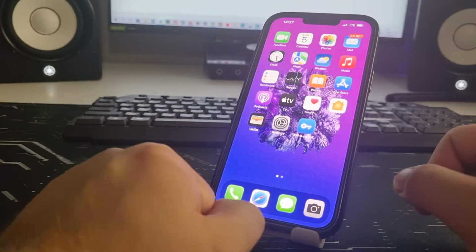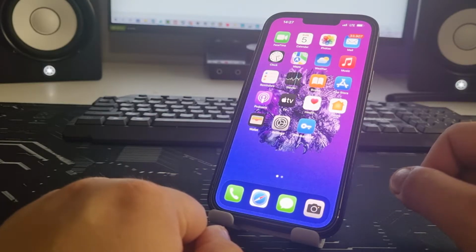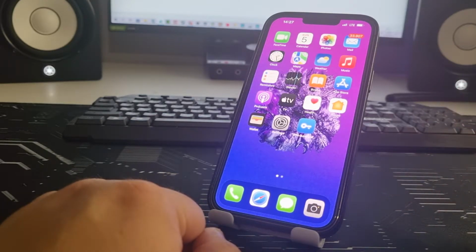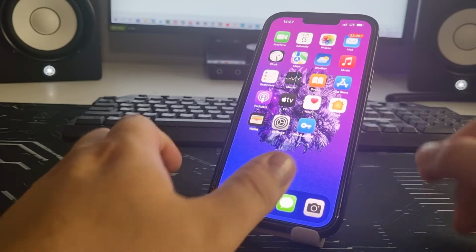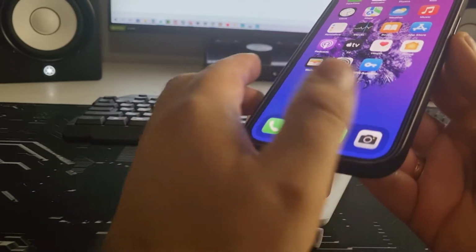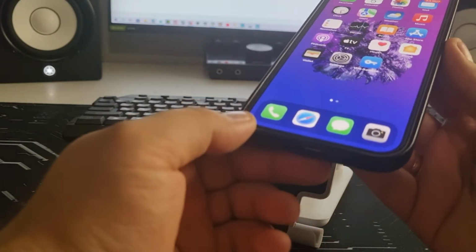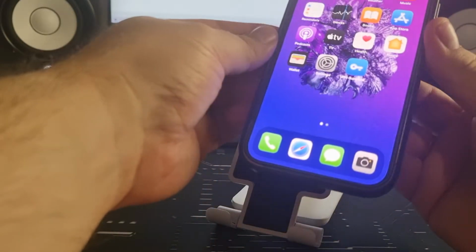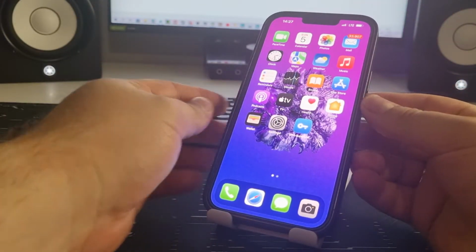First, we need to clear the cache on the iPhone, otherwise the method will not work. We remove the cover because it will be easier this way. Okay. Remove the cover, complete.